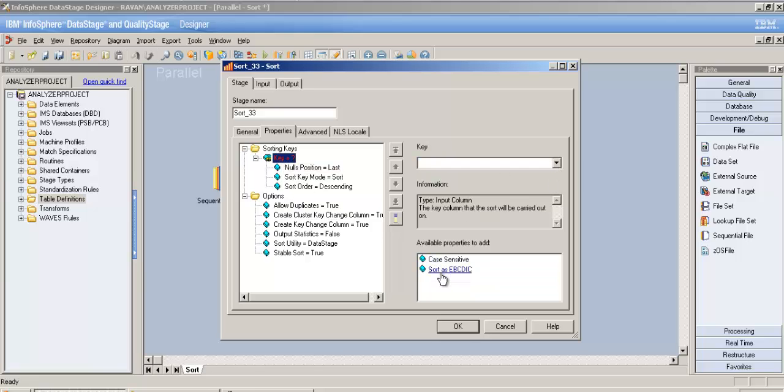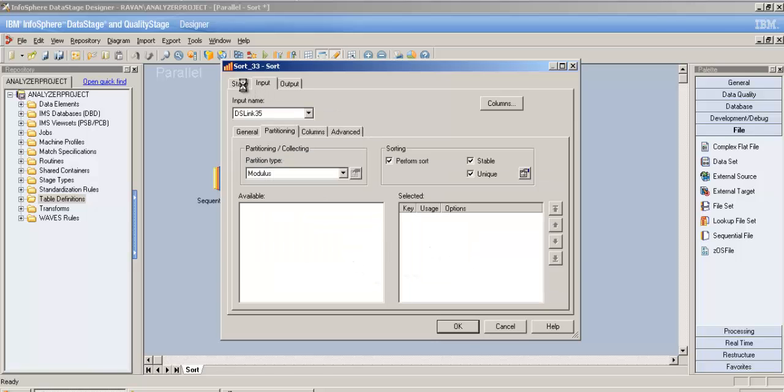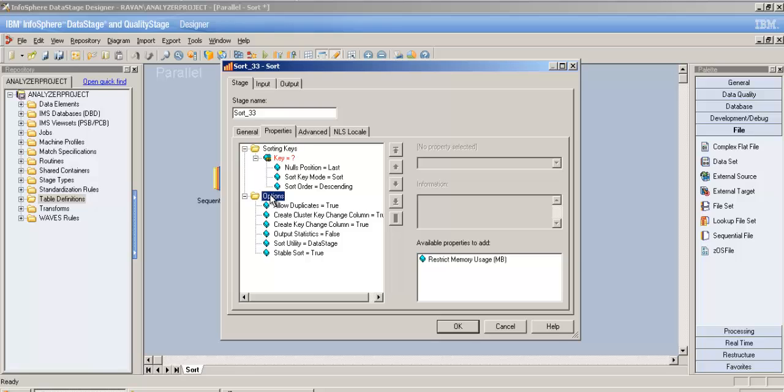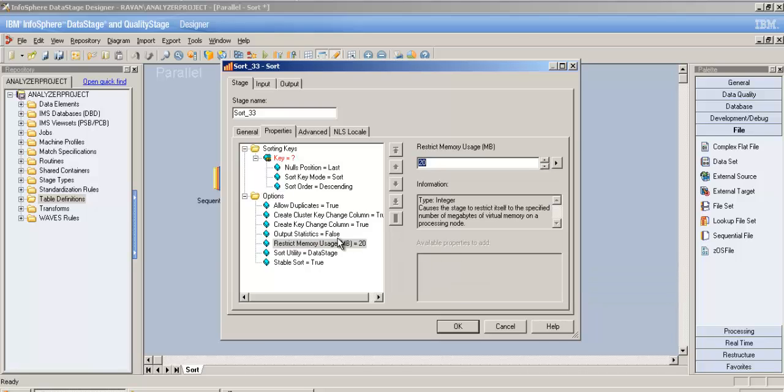That's it. And what are the other things? Case sensitive and sort update are pretty much the same for every stage, right? So that's pretty much about this. And what are the other options? The other option is restrict memory usage. By default it's always 20 MB.